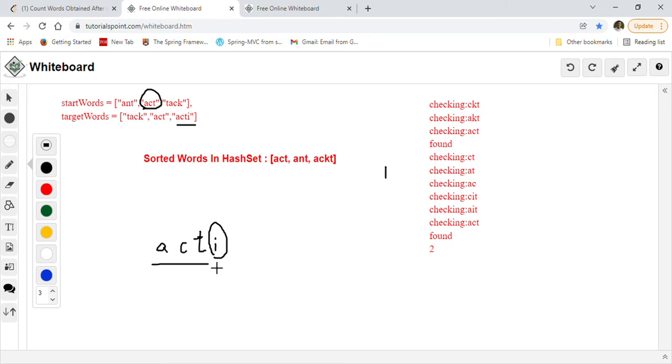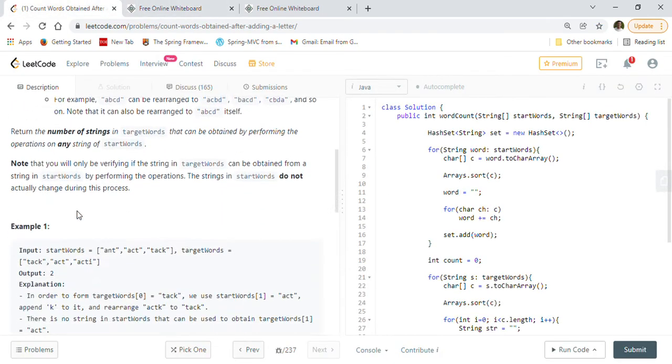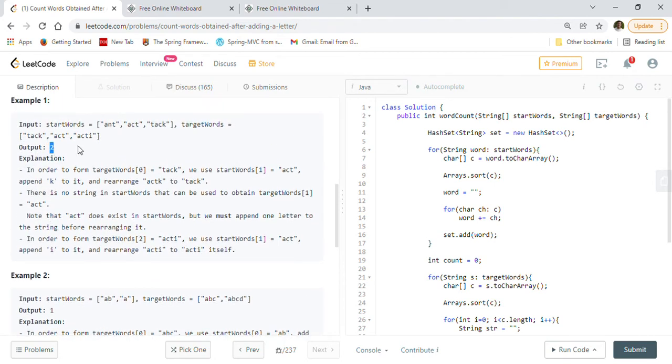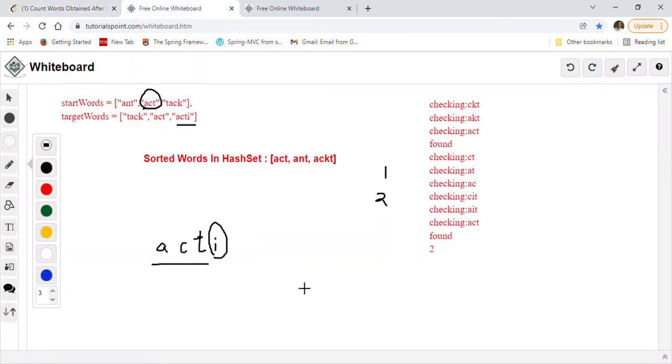Here we don't even have to find any rearrangement, because the word can be found as it is. So this is the second word that can be found using the conversion rules. That's why, as you can see, the answer will be 2 here. So the output is 2. This is the problem, basically.